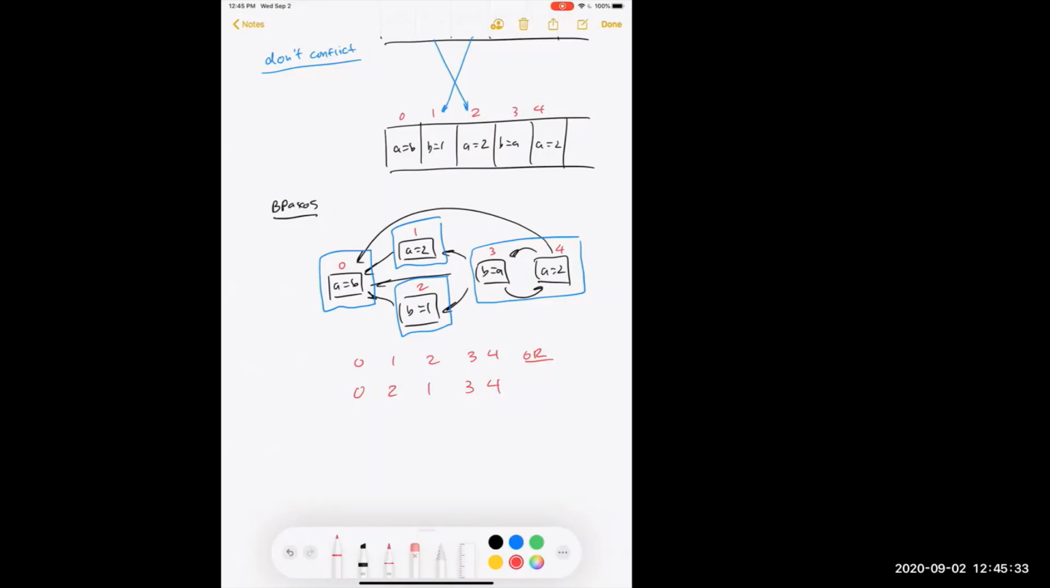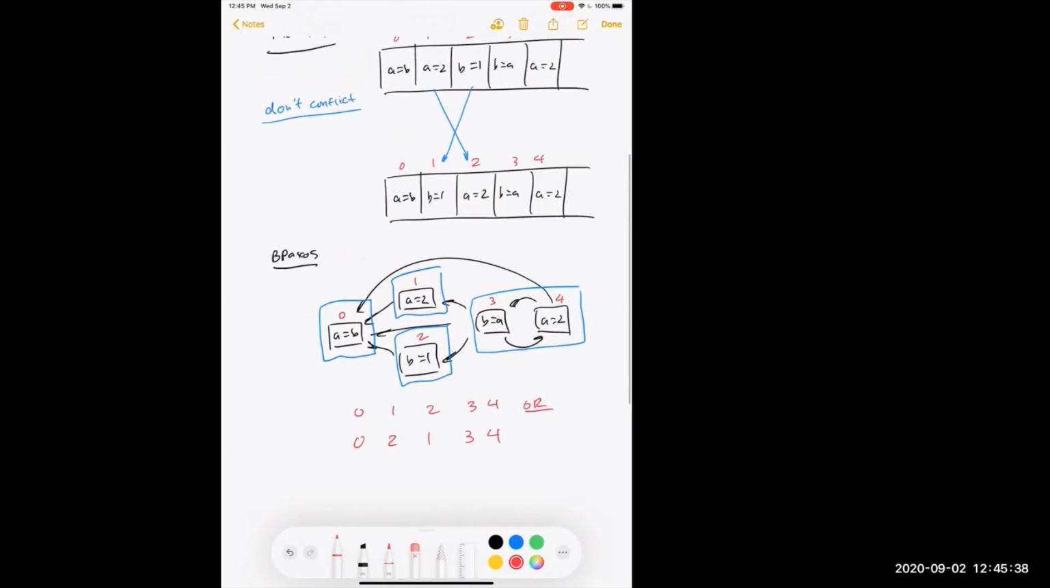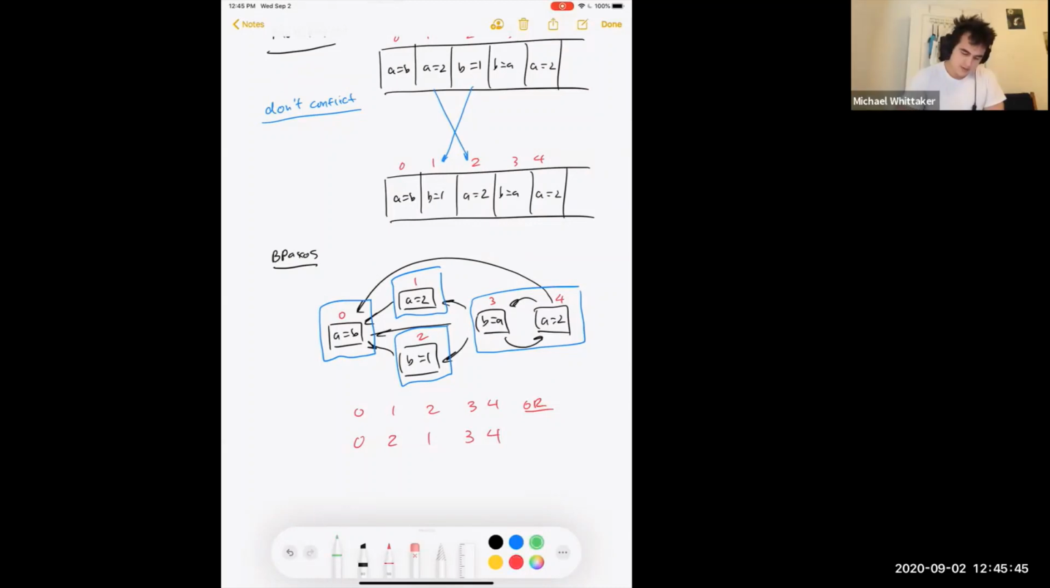I have one question, Michael. Yeah. So this graph looks like a cyclic graph, and we do topological sort only on DAGs, like B equal to A and A equal to 2. There might be cycles in the graph. Yeah. So how do we handle those?